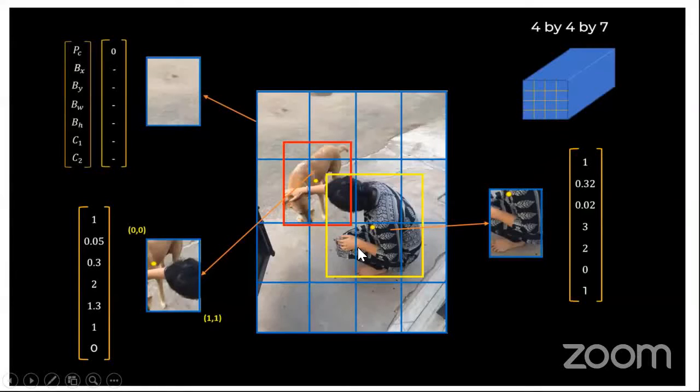Similarly, for this woman, we'll have 1 in this grid cell, not in other grid cells, because the center of this woman is in this grid cell. You get 1 in PC, that means there is some object. You get the coordinates for your center point, and around the center point you have your width and height, and that's how you get your bounding box. And you can label it by other attributes, like which class it belongs to. For this, the second class C2 is 1, that means it's a human.